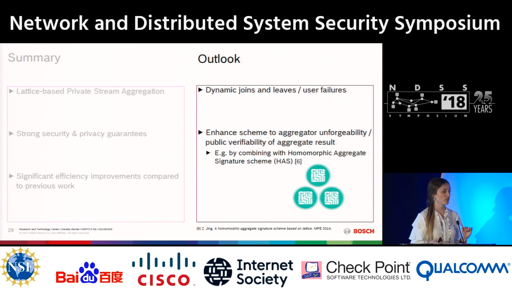Another thing that would be interesting would be to enhance our scheme to aggregator unforgeability. Now, aggregator obliviousness does guarantee that it doesn't leak any information from the user's data and so on, but it doesn't guarantee that the aggregator is going to publish the result that he has actually computed. Now, aggregator unforgeability gives public verifiability of the result that he's going to publish. So the aggregator actually has to provide a proof of correctness together with the aggregate output.